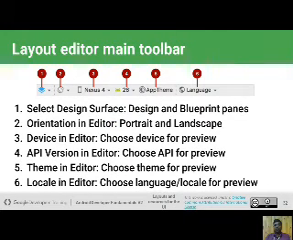Now, the layout editor main toolbar. When we create any layout, a layout editor opens in Android Studio. It has the main buttons. There are 6 types. One is select design surface, design and blueprint panels. It means you set the design view like the blueprint panel, the split panel and the simple normal panel. So using one option you set the design and blueprint panels that you want.